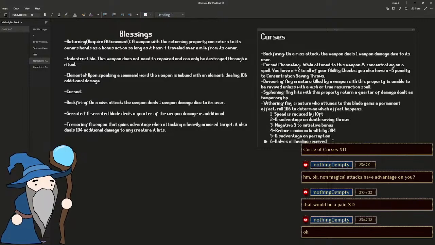Let's see. I mean, we have 6 right here, but I'm not too big on disadvantage on perception. What we could do is, you lose one of your senses, whether you go blind or deaf or mute. Roll 1d4.